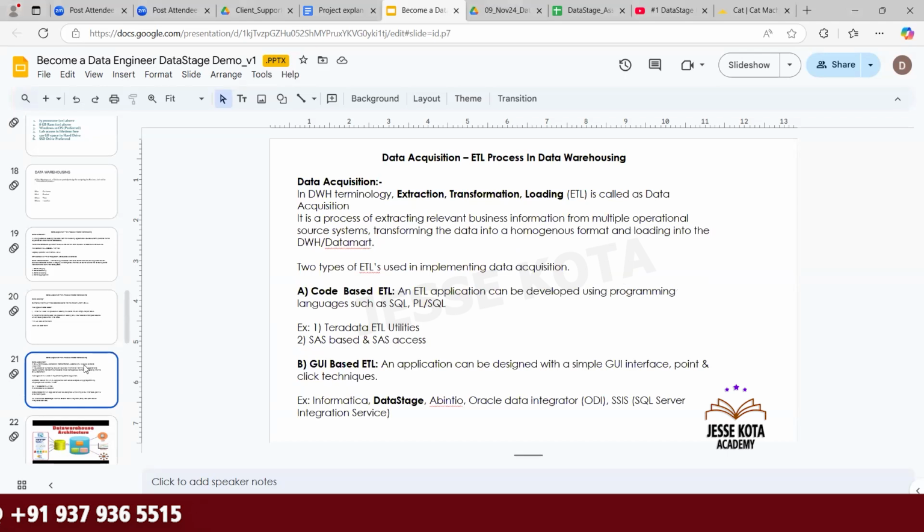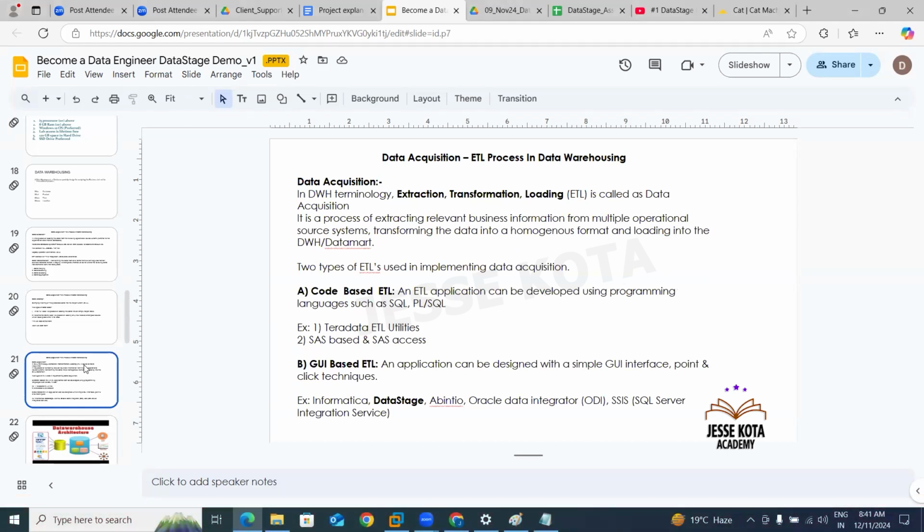So to work with data acquisition, we need ETL software. ETL software is classified into two types: code-based ETL tools and GUI-based ETL tools. Code-based ETL tools include Teradata utilities, where we can perform the ETL operation, and SAS, which is a totally code-based ETL tool. And we have GUI-based ETL tools.